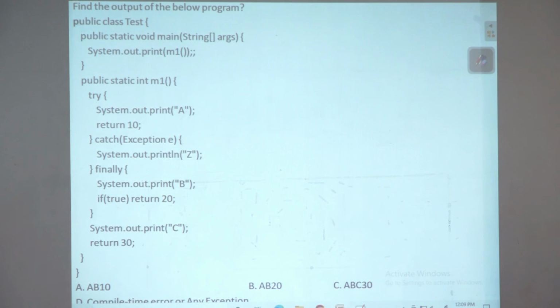But there is a finally block also. So we can't escape finally. So far what we have got is A, returning is 10, but before returning it will have to go to finally. So A, B, then if true is always true. So we'll have A, B, return 20. So it's returning from there only. So if true, return 20. So it returns there. So A, B, 20 is returned.